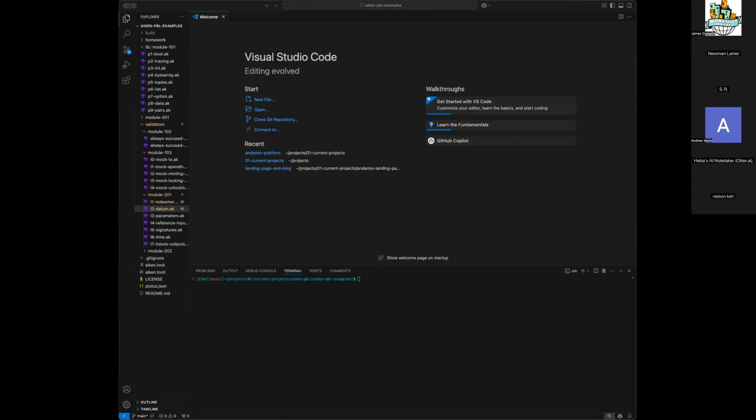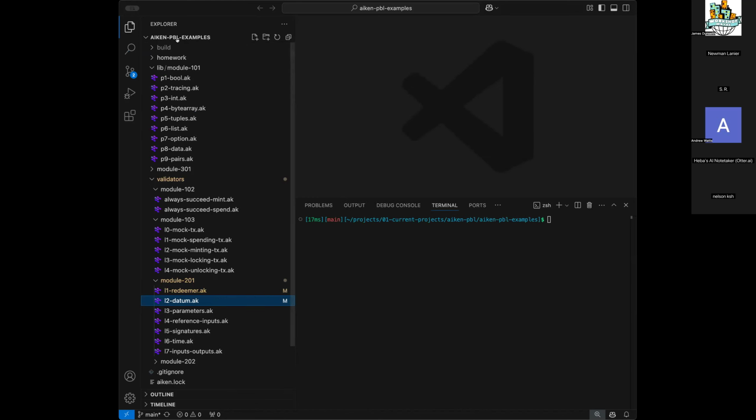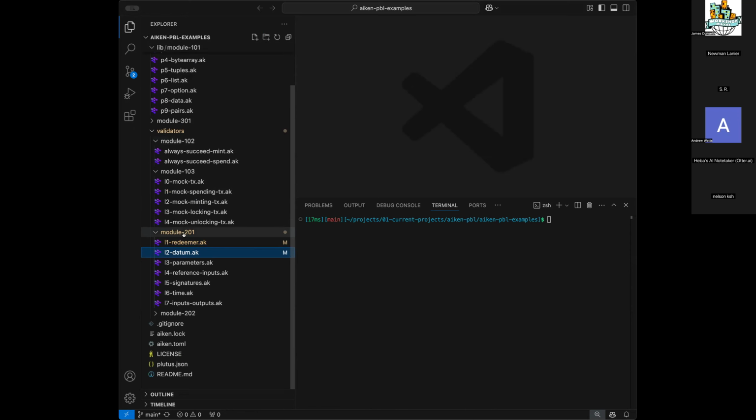There's a course that's currently rolling out on the Andamio platform, and I'll take us over there in just a second. But just to hit the ground running, this is where we left off last week. I have Visual Studio Code open, and I have the Aiken PBL examples repo open right here. And we're working through module 201 right now.